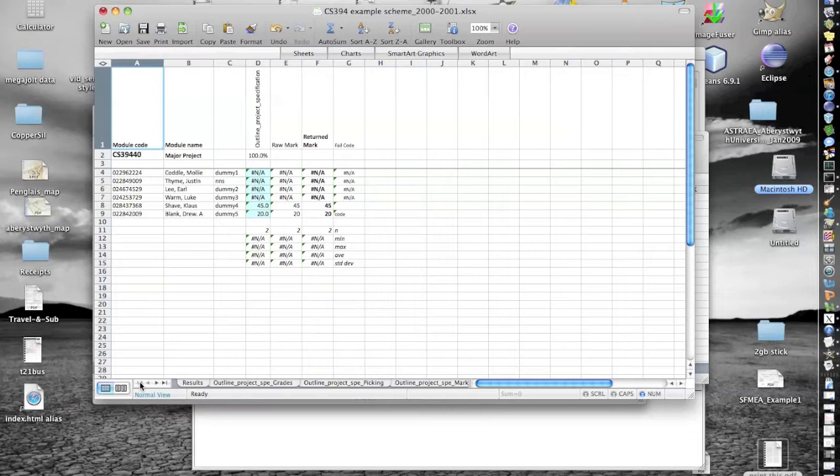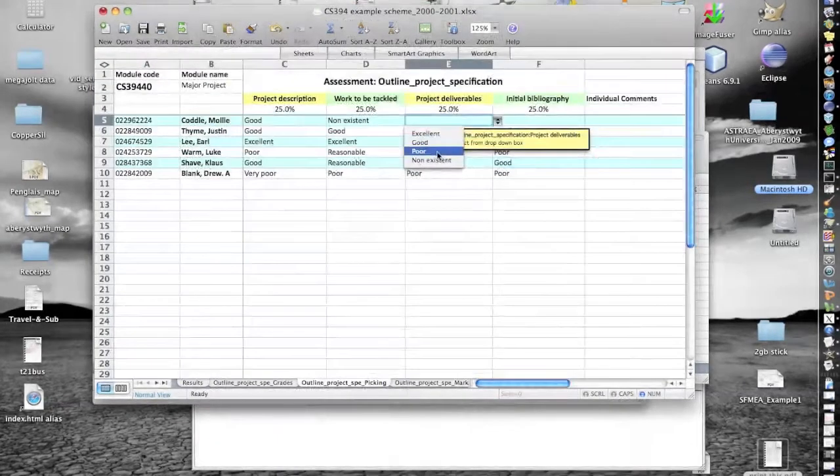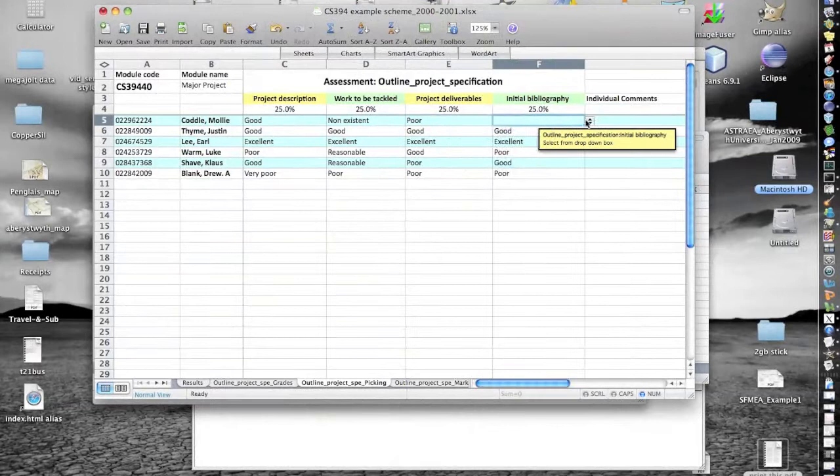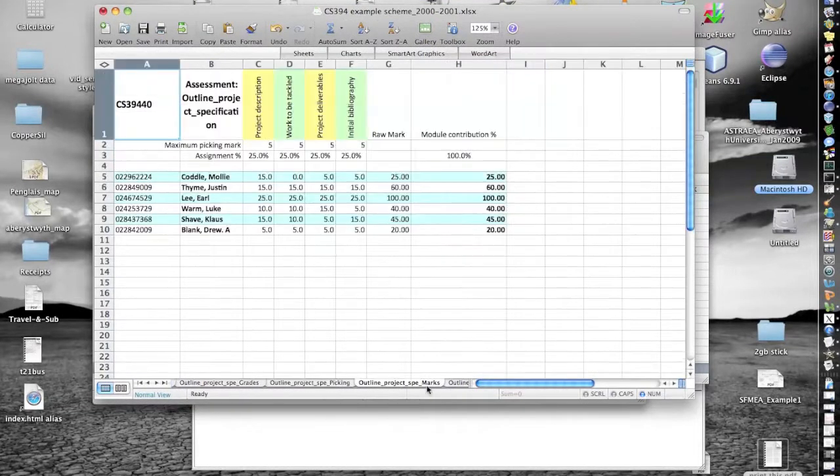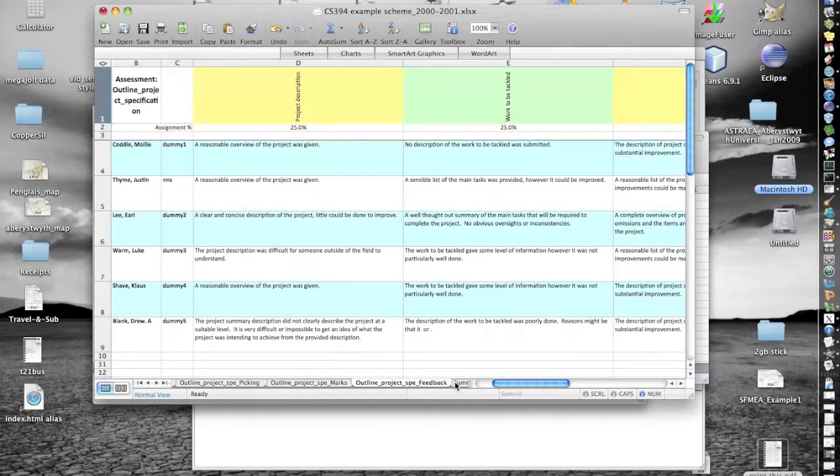Let's fill in the rest of the students' marks. Now we have a complete set of marks, and on the feedback sheet we have a complete set of feedback that could be mail merged, and we have a complete set of marks including averages etc. on the summary sheet.